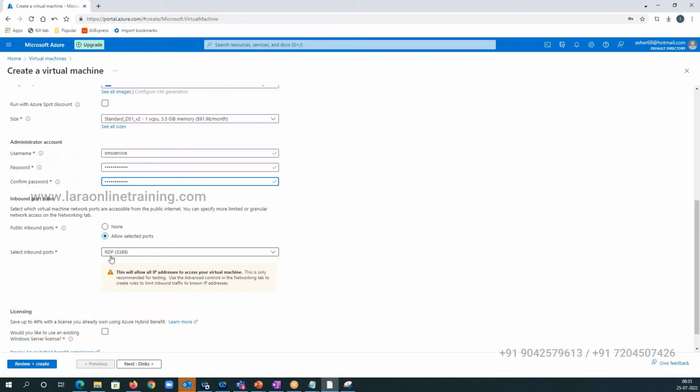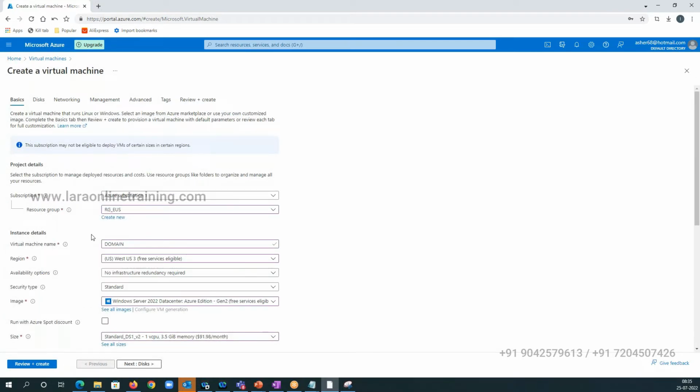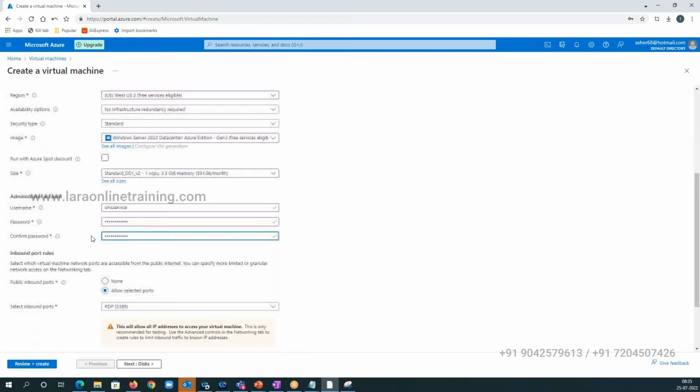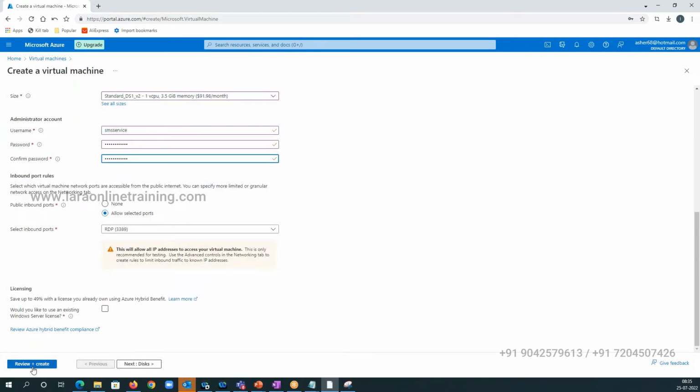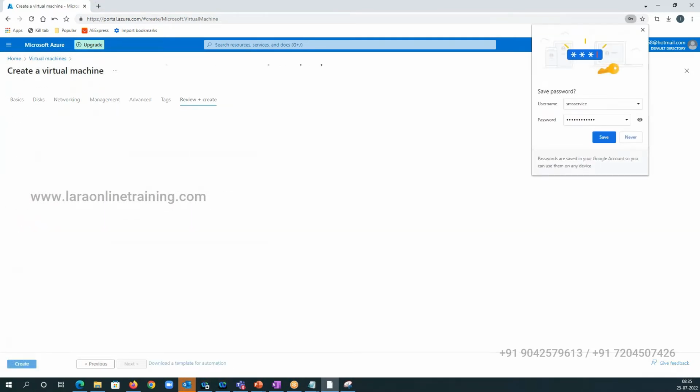Okay. So RDP 3389, this is a port that will allow you to log in through the internet. This is like a port that will allow you to sign in to your machine from the internet. Now, okay. Let me review plus create.